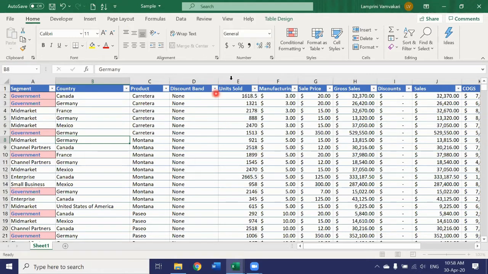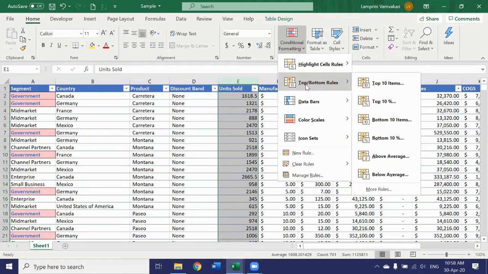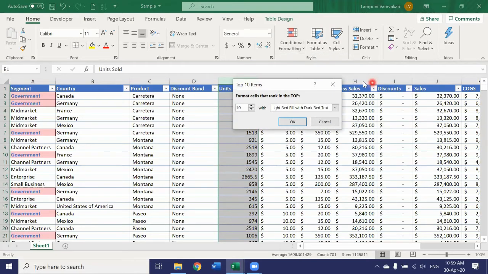Now, let's select another column, conditional formatting, and take a look at the top-bottom rules. So I could choose to format the top 10 items, the top 10%, the bottom 10 items, the bottom 10%, the above average, and the below average. Now let's go with top 10 items to start with.